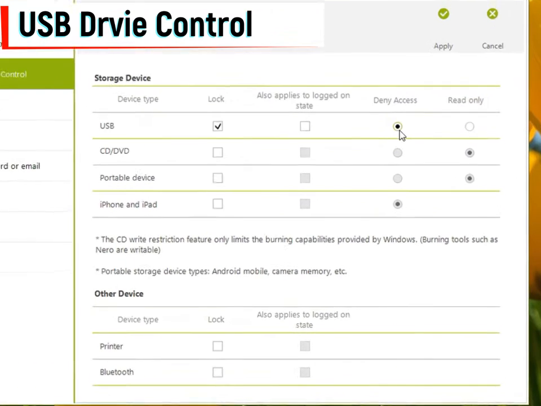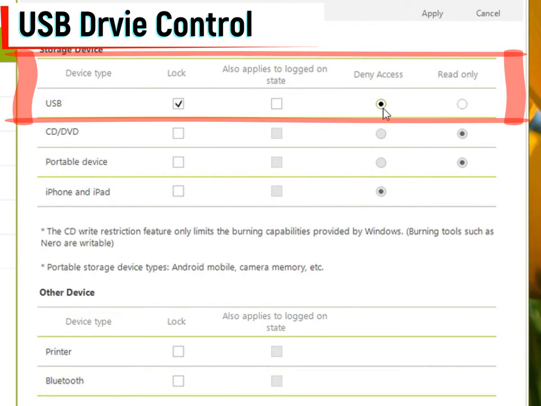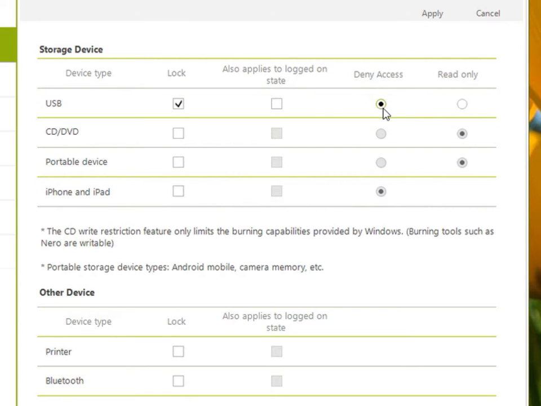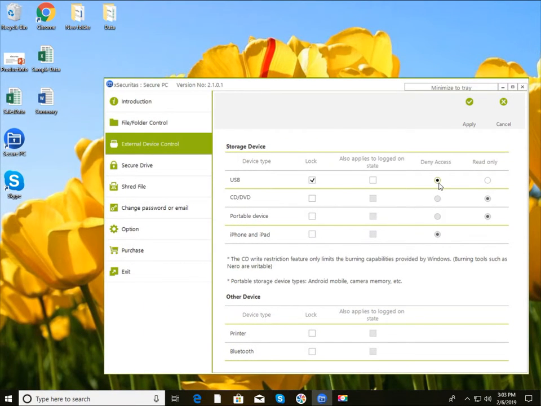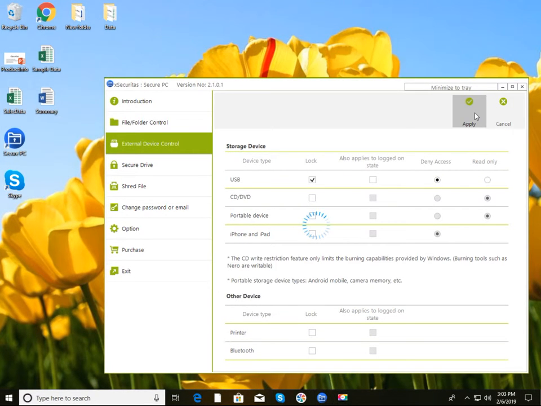To control the USB drive, select the Lock checkbox and then either deny access or allow read-only. In this case, we only select deny access and do not select also applies to logged state. In other words, this is a policy that can only use the USB in the logon state. After changing the policy, click the Apply button to apply the policy.